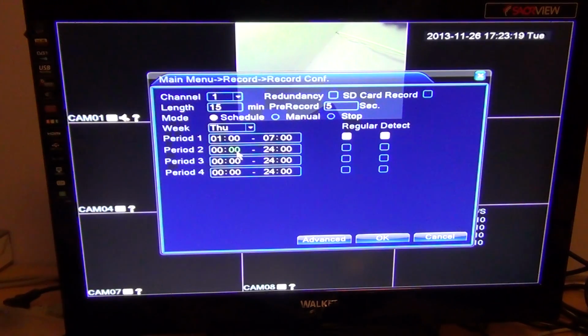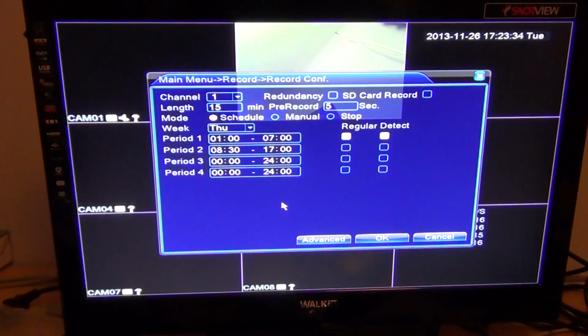And I think it's fairly self-explanatory. You know, we can say from 8:30 to, you know, 1700. So as I can say, it does exactly what it says on the tin there. So that's fairly easy. You could obviously use that to set it up just to record all the time, or you can break it into 4 different periods. You might want to record when staff are around the place, you might want to record when you're not there, or vice versa, something like that.